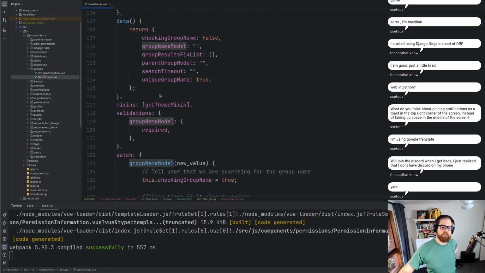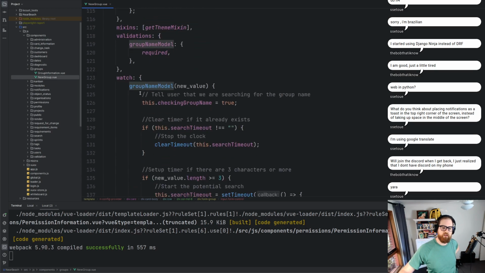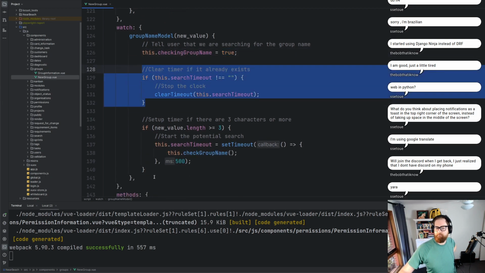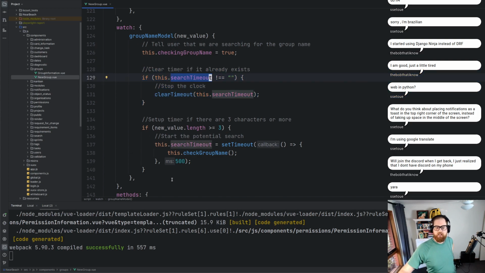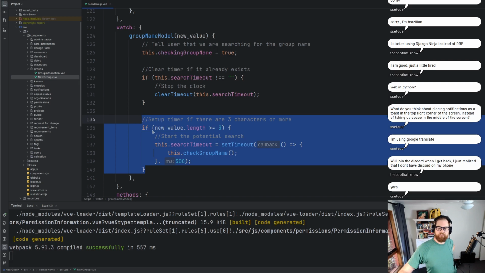And what actually happens is we should have a watch on it. So there's our watch, the new value. This group name model equals true. We've got a checkout time, sorry, we clear out a checkout time, the search timeout. And what actually happens is it'll set up, if the value is greater than 3, the search timeout will occur. And then after about half a second, it'll send that request. The idea being this request is rather fast. Well, it should be fast.